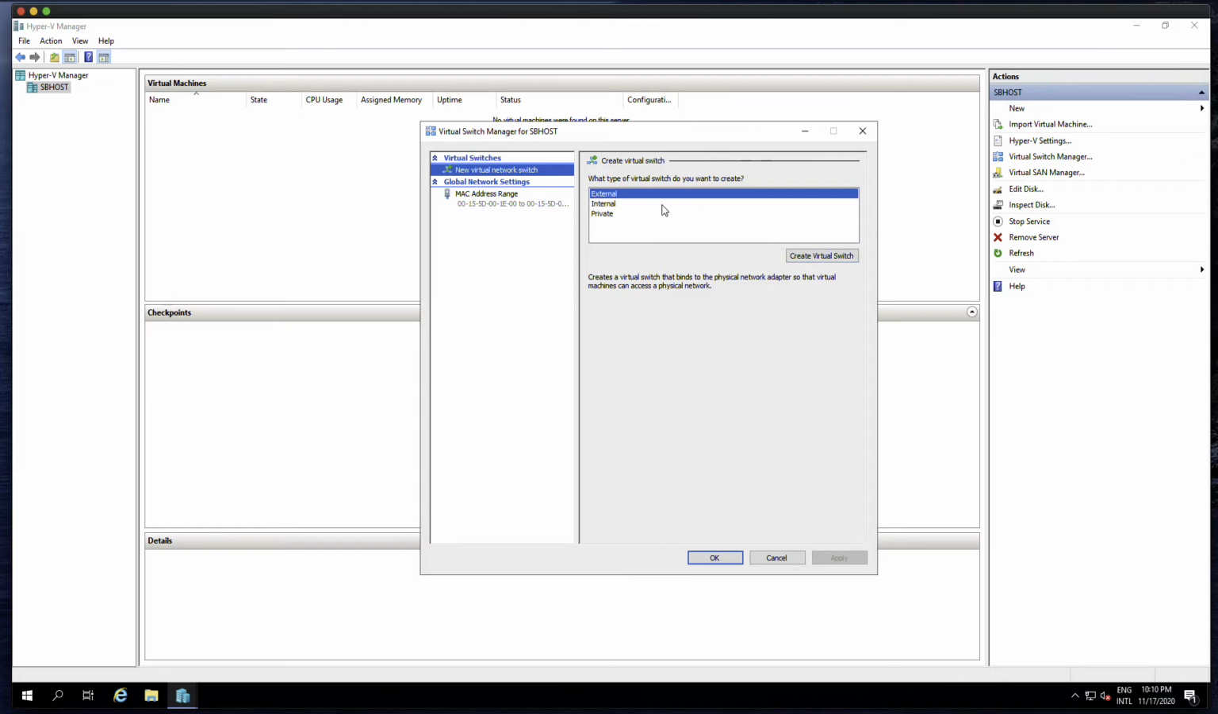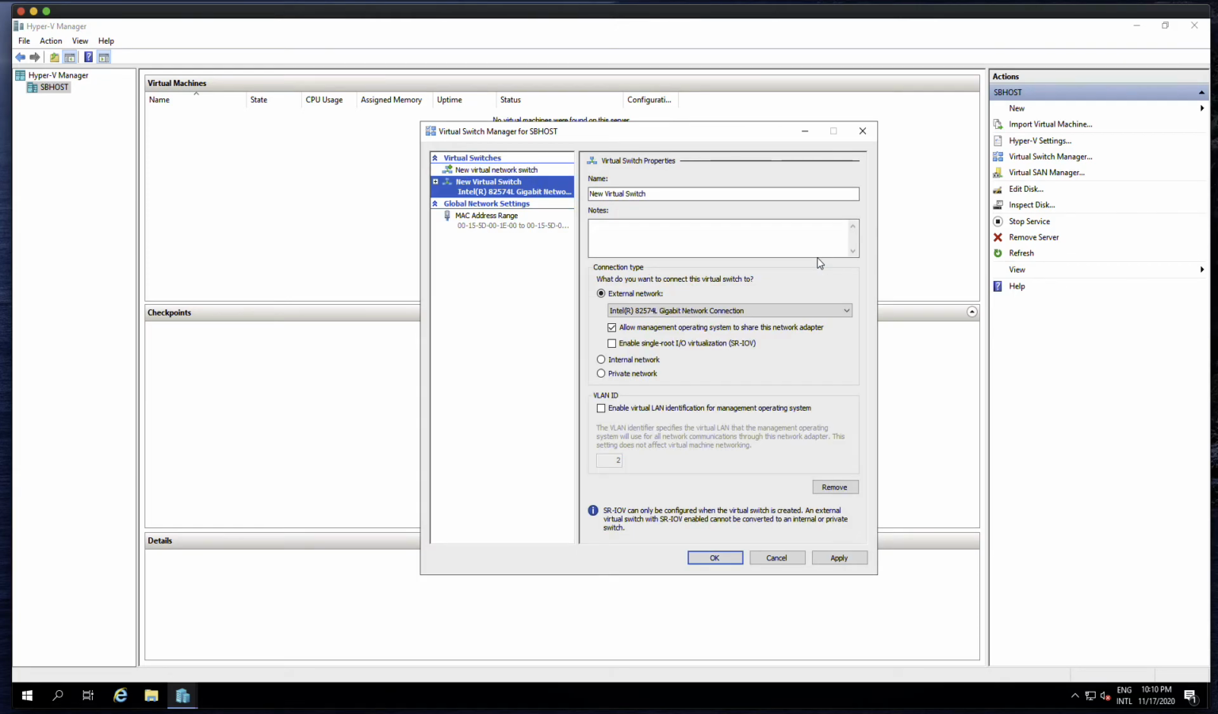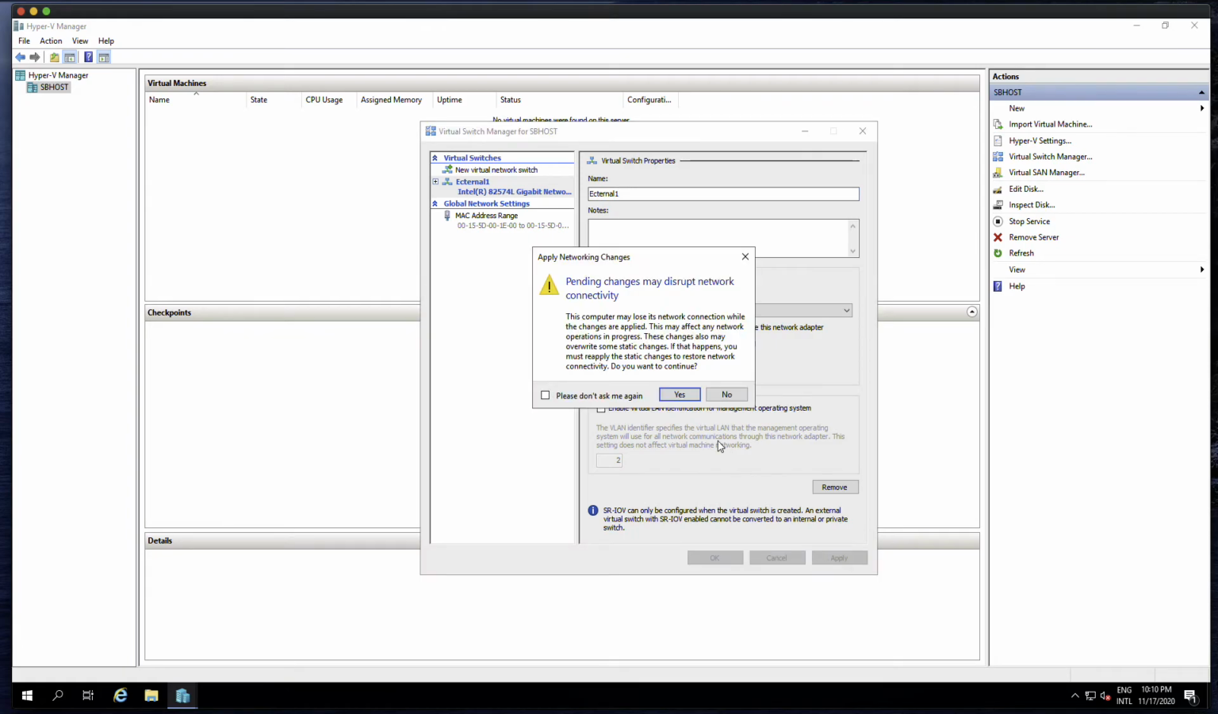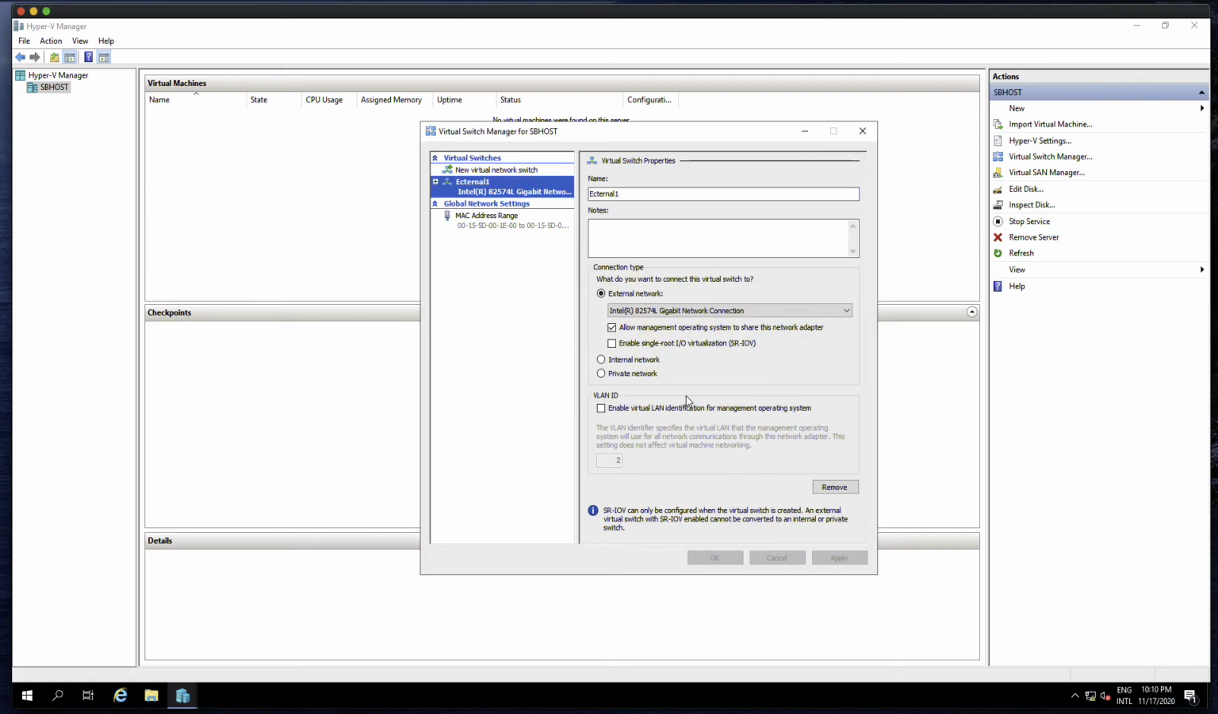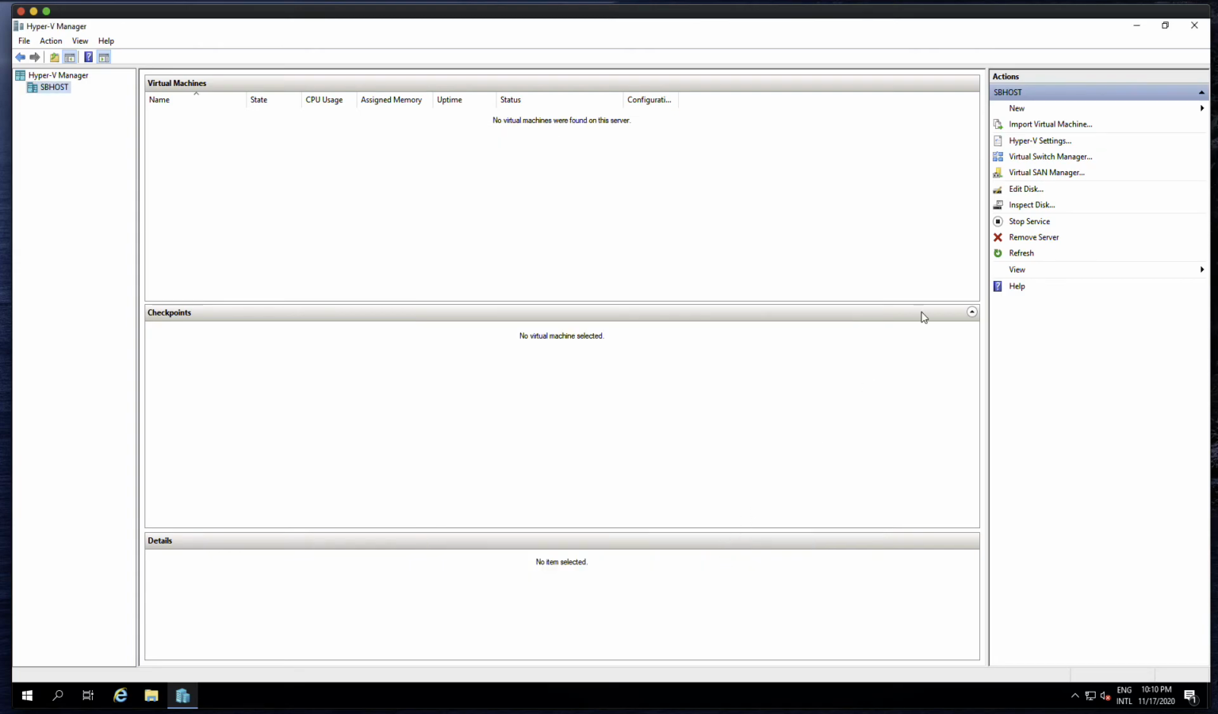So we are here going to create an external virtual switch. Create virtual switch. I will name it external 1. We will leave everything as it is. Select apply, yes. Then of course wait a little bit. Oh, I misnamed it. Okay, whatever. I will rename it to external 1, and then select OK. Okay, and now we have a virtual switch that we will add to our virtual machines when we create them.